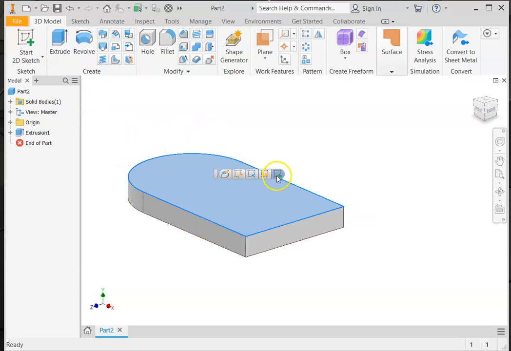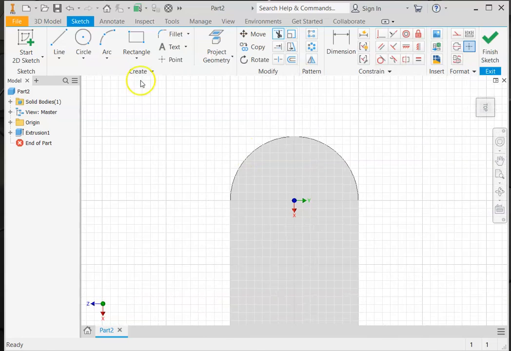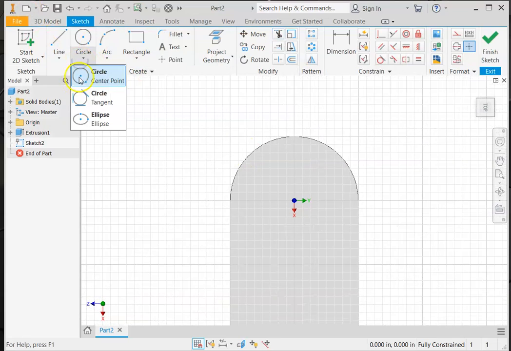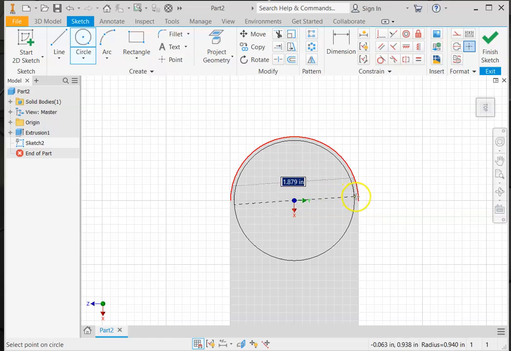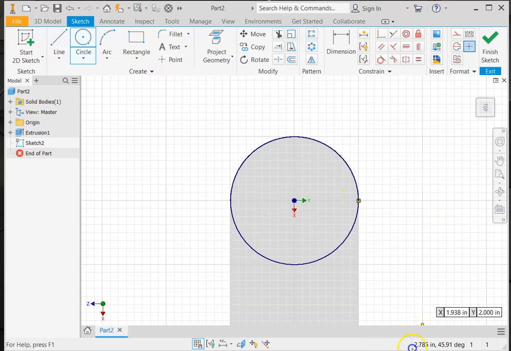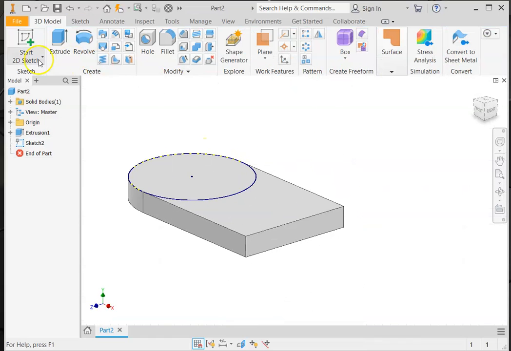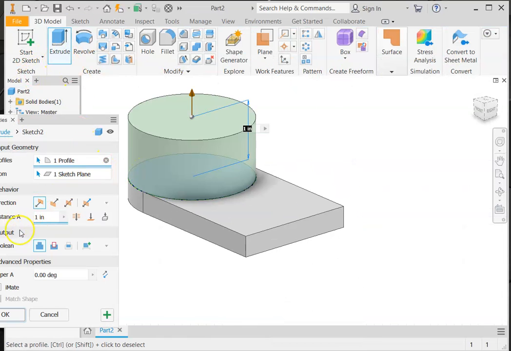Now this face would be our work plane. We redraw that circle again with the same diameter, which you can snap to the corner if you like, and it should automatically give you the fully constrained sketch because I define the center to be origin and the diameter or radius would be connected to this corner. Finish the sketch, extrude with 0.6 height.